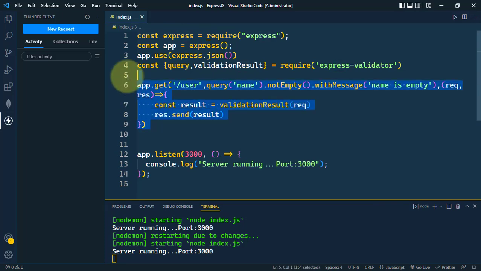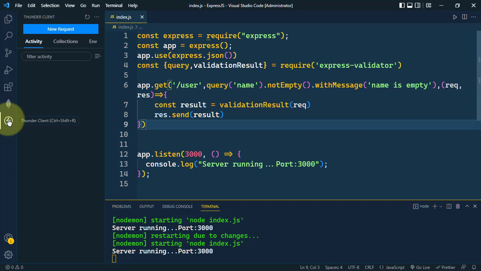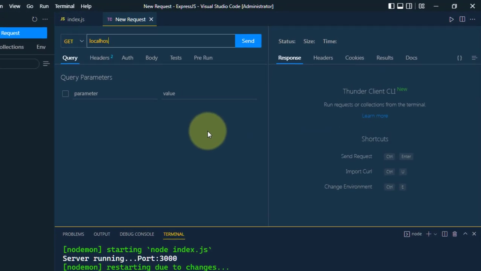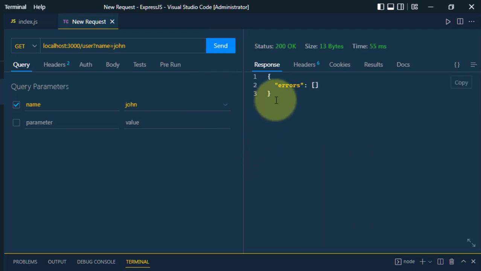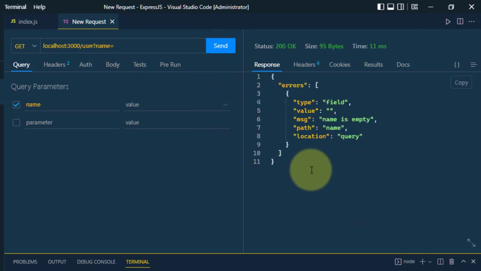So let's now check that. Here we're gonna go to the Thunder client and create a new request to localhost 3000/user, and let's just pass the query parameter name John. And if we send, you can see we're getting this object with 0 errors. That means there are no errors. But if we remove the name, you can see now we're getting this error where it says name is empty because there is no name in this query parameter.